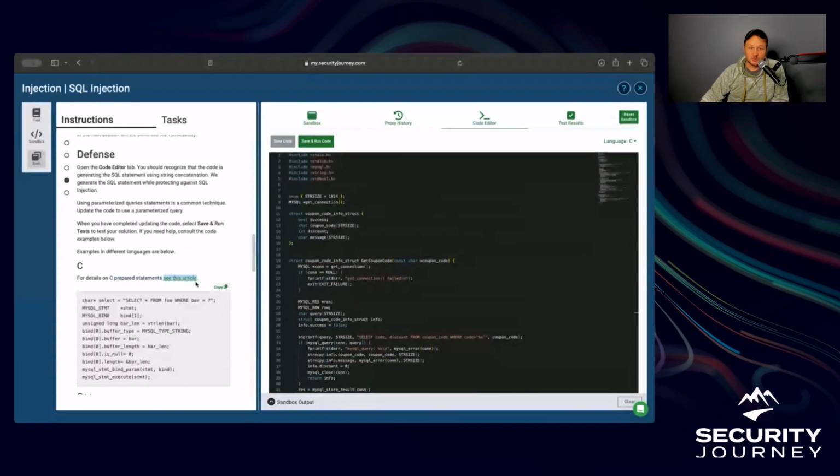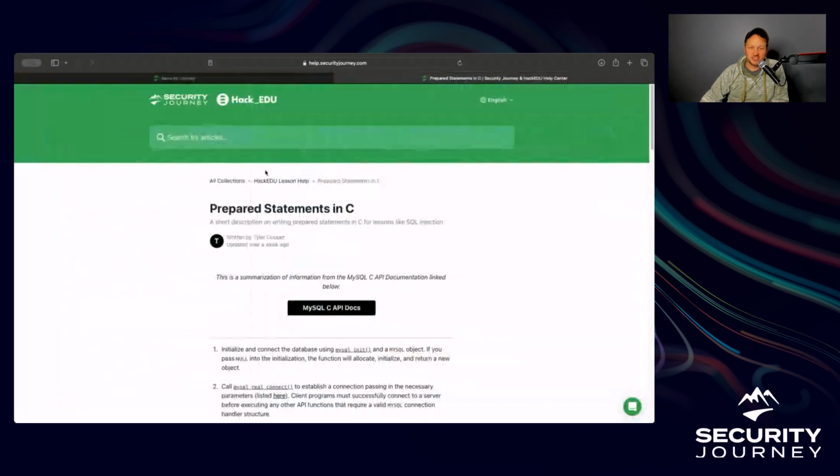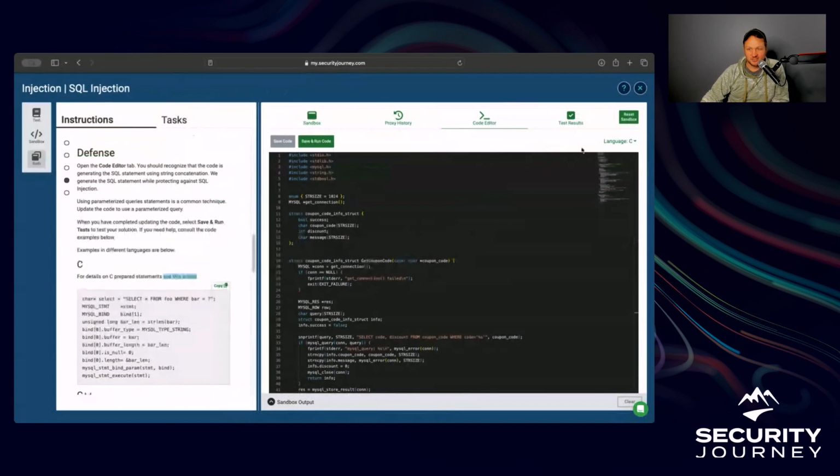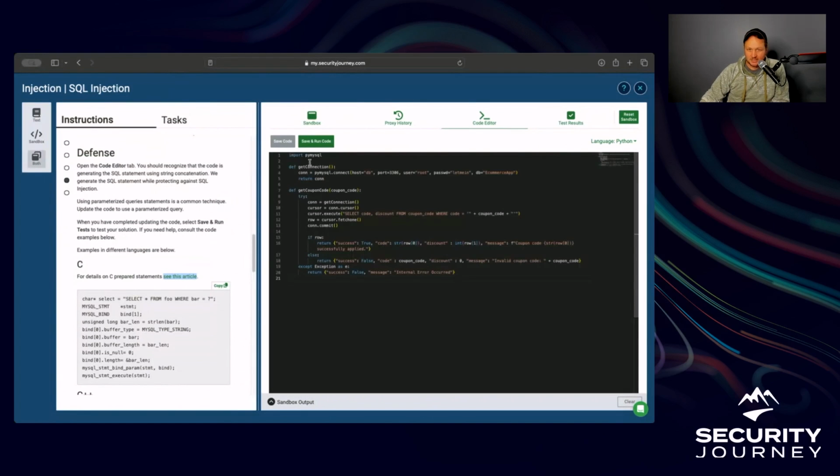But a nice thing is we actually have an article, thank you, Tyler Cooper, for telling me how to write prepared statements in C. I don't personally write code in C, so I'm going to jump out and solve this exercise in Python, something I'm a little more comfortable with. Let's see if I can see the vulnerability right off the bat.